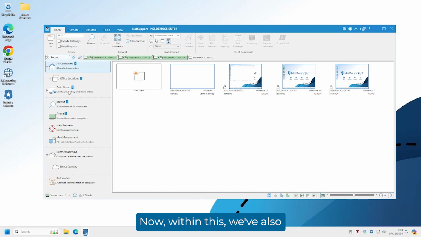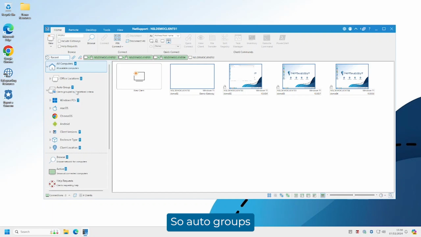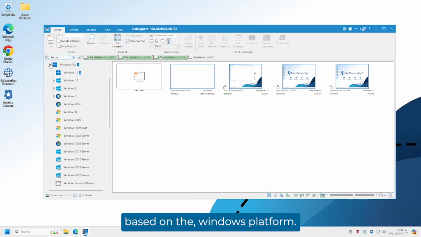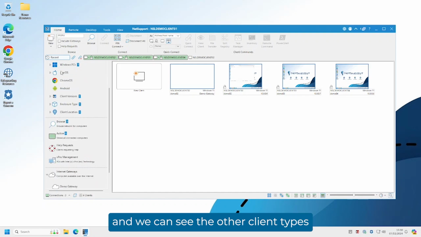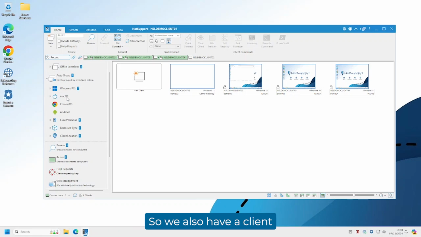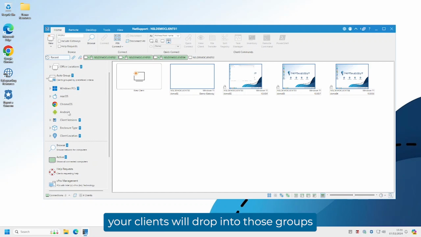Now, within this, we've also then got the ability to auto group. So auto groups allows you to group your devices based on the Windows platform. So we can see the majority of my machines have dropped into the Windows 11 Windows platform group there. And we can see the other client types that we also support. So we also have a client for Mac OS, a client for Chrome OS, and a client for Android. So again, your clients will drop into those groups automatically based on the platform that they return to the control.